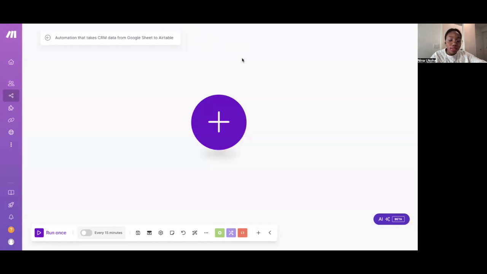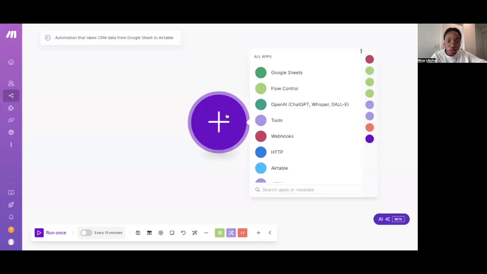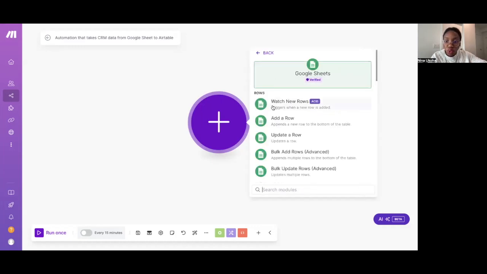So for this make scenario, what we're going to be doing is we're going to pull the information from the lead list and we're going to put that information into our work table here at Airtable. So we're just going to start with that. The first module we want is Google Sheets because that's where we're getting our information from. So I'm going to choose Google Sheets.